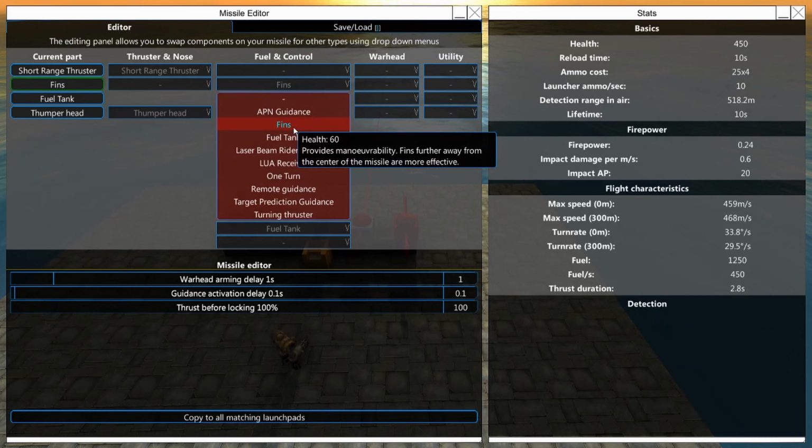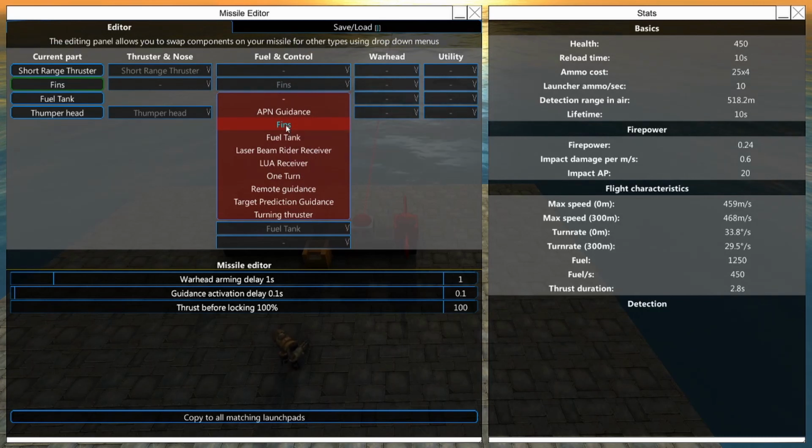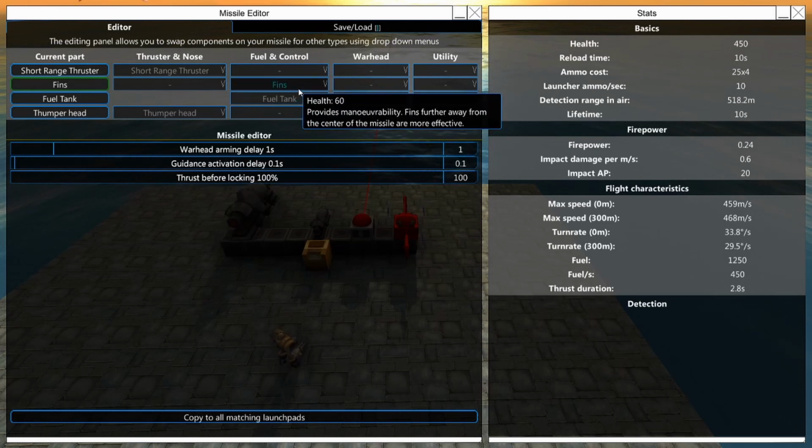Moving along to the fuel and control column, I've got fins. Those are my first component here. These are basic guidance maneuvering systems. So if I have guidance on my missile, I need fins on it in order to actually turn the missile. Guidance without fins does nothing because I can't turn. You need to be able to turn in order to actually hit stuff that your guidance finds for you. Kind of important. So fins are more or less how you do that.